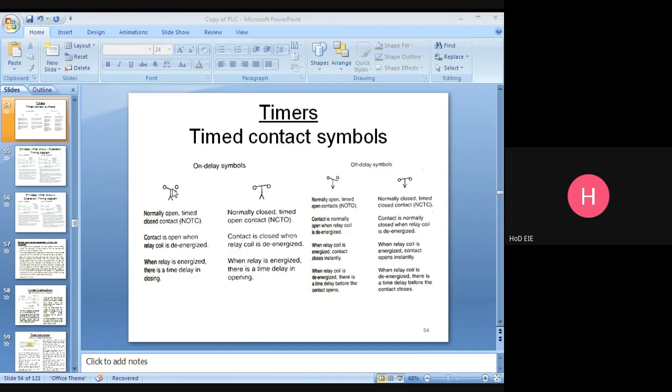This contact is normally open, timed closed contact. This one is normally closed, timed open contact. After the delay only it will open when you are giving supply, and it will close only after the delay. Listen. This one normally open, this one normally closed.